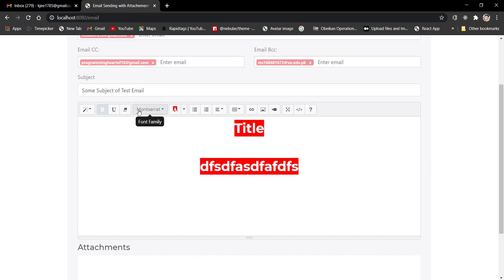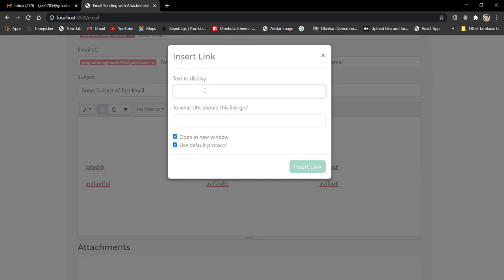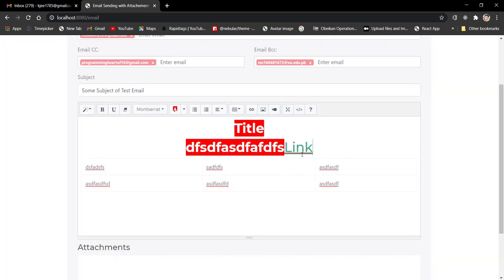Here you can add a table in this editor, or you can add a link here. Here you can write what you want to display as the link text, and the link is, suppose, this. Here is a link. Okay, you can hover and see the link also, and go to your link.